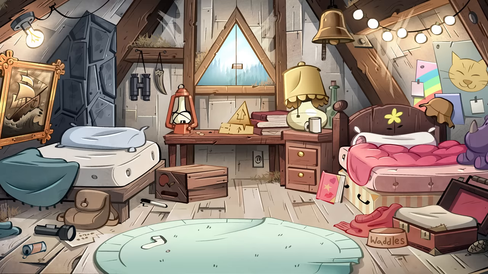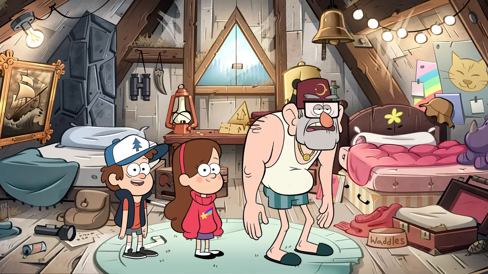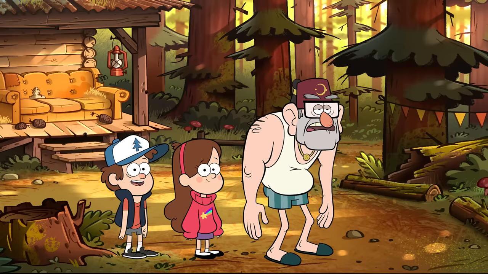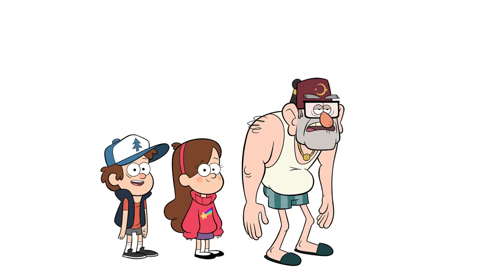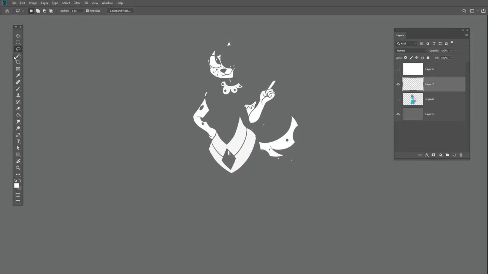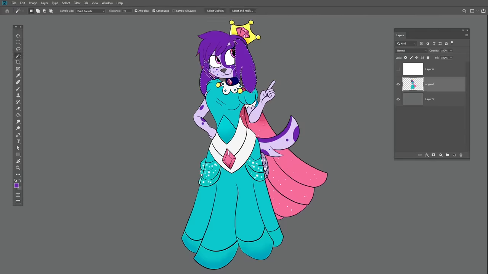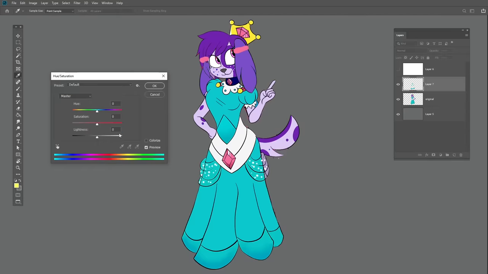If you have a background, check the colors against the environment. Don't just paint your characters on white. Characters rarely stand in a bright white room. If you don't have a background, do your design against a midtone. That way your lights and darks will actually stand off.